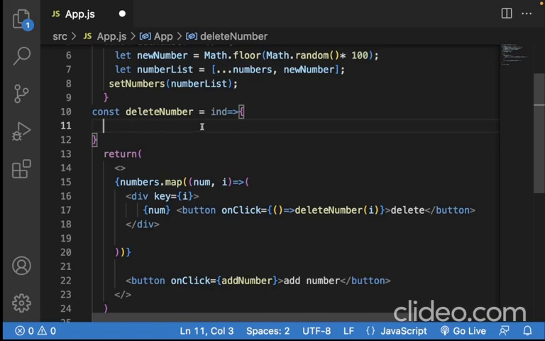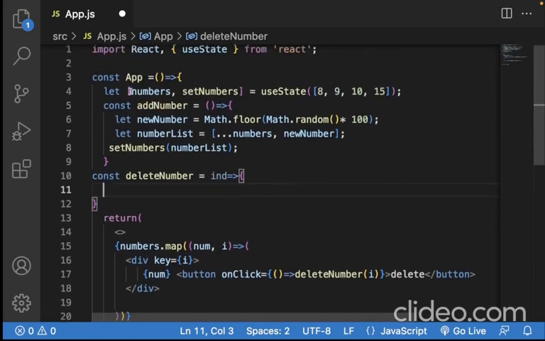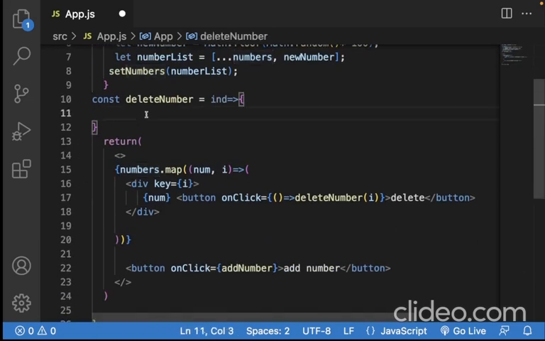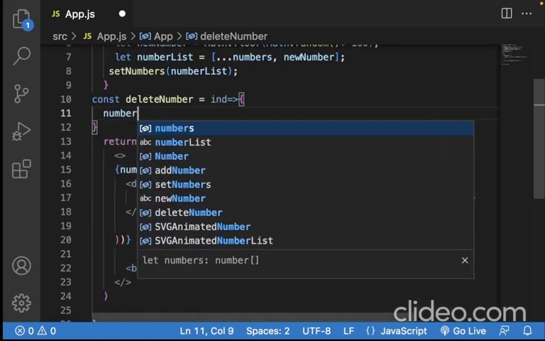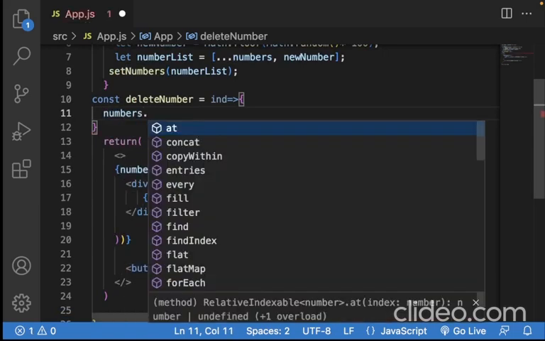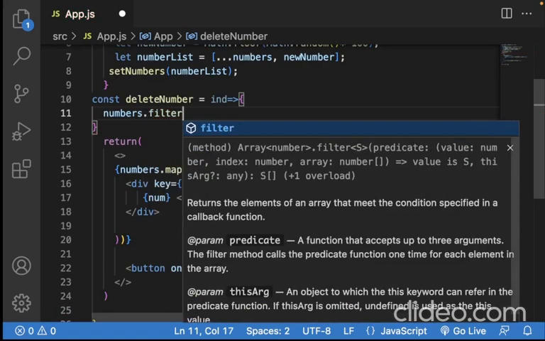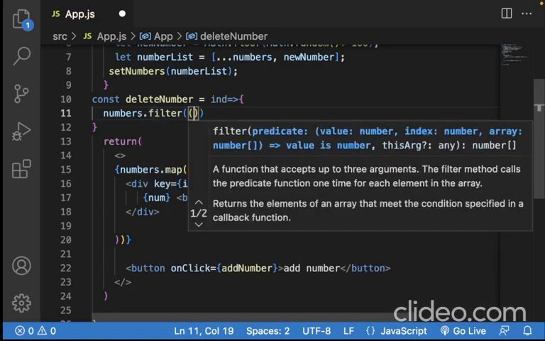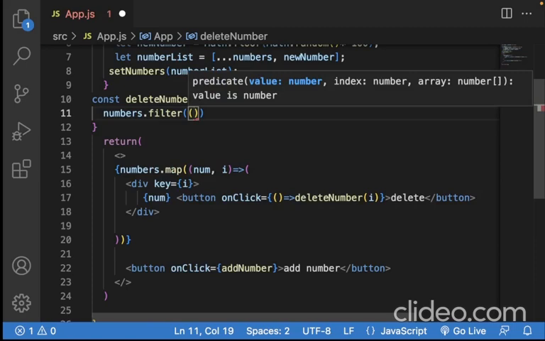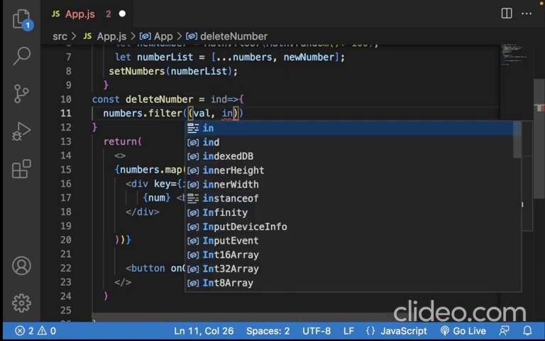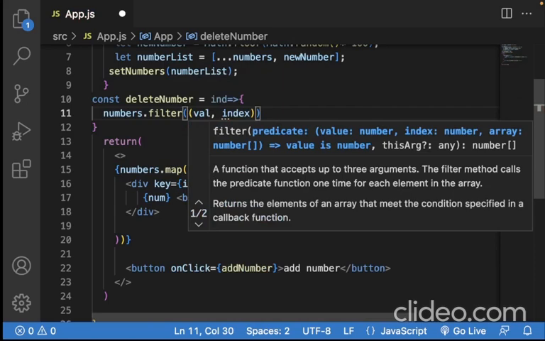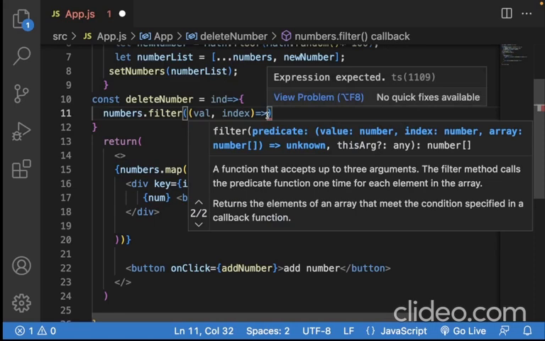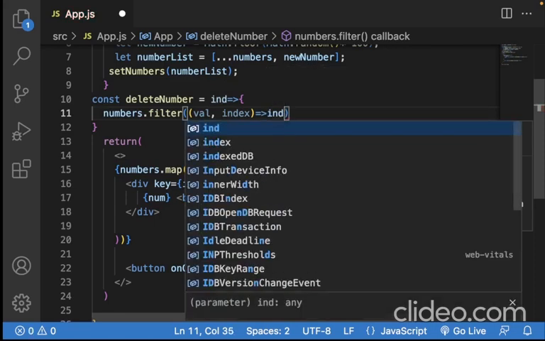So next, we want to delete the particular one. We want to remove it from here in numbers. So what you're going to do is you're going to say numbers dot filter. This filter takes 2 values. The first is the value, while the second is the index. For now, to make it easy to understand, I'll say index.